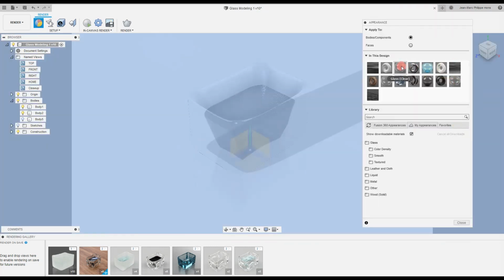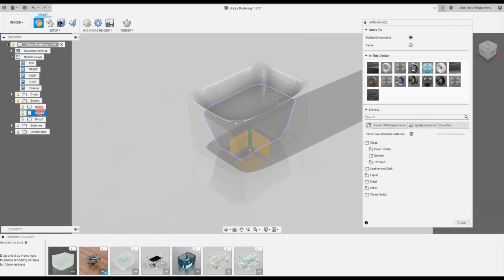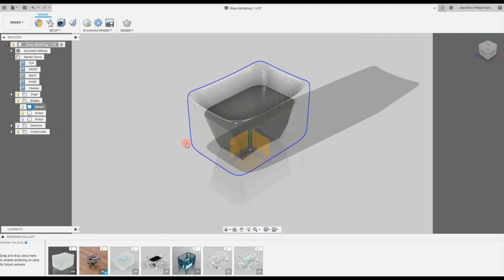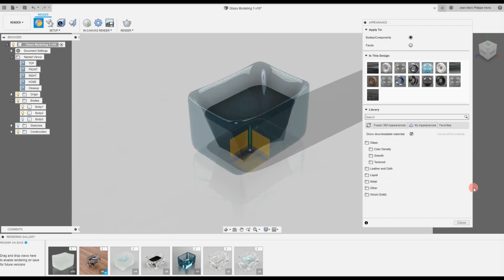Pick the base material you want to use. Let's use that material and put it here. Cancel. Yeah, let's apply it to body line. Okay, we have blue glass. Let's apply some texture to it.